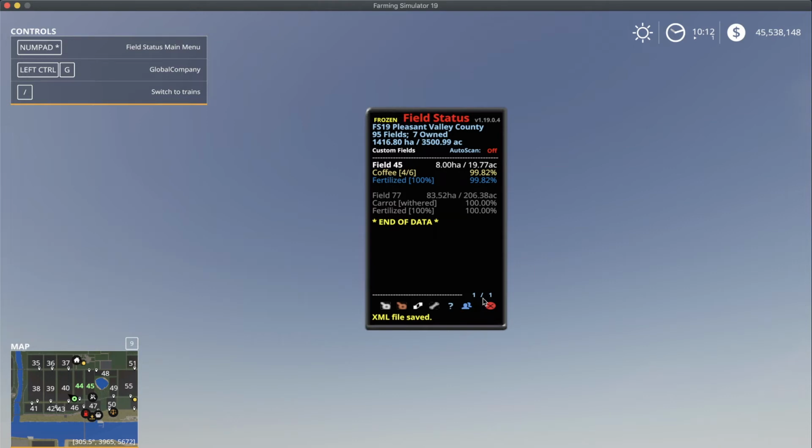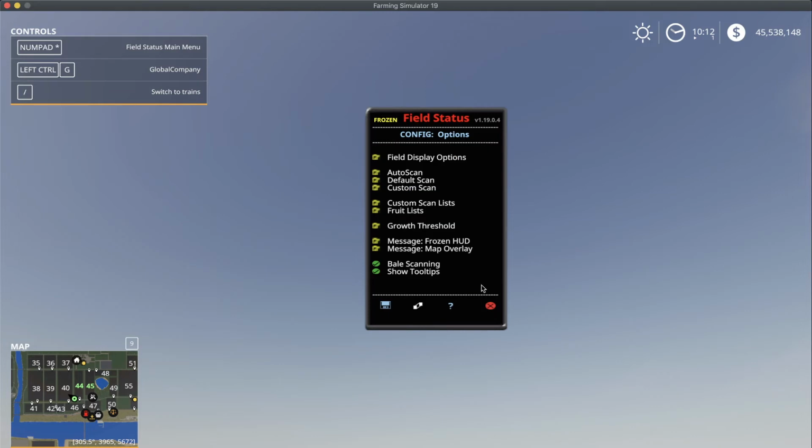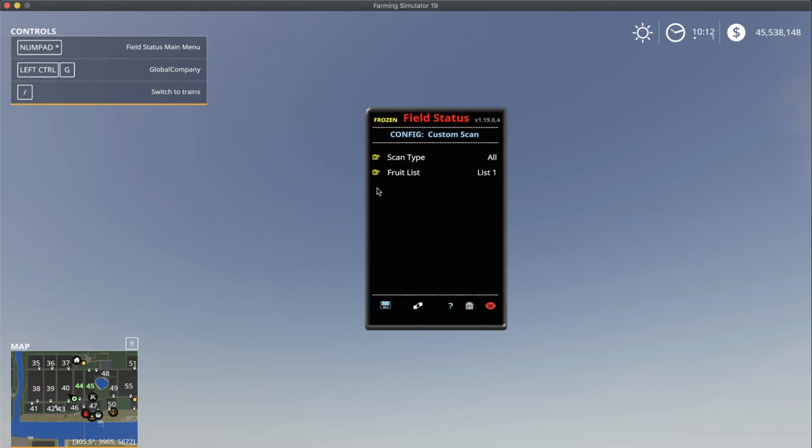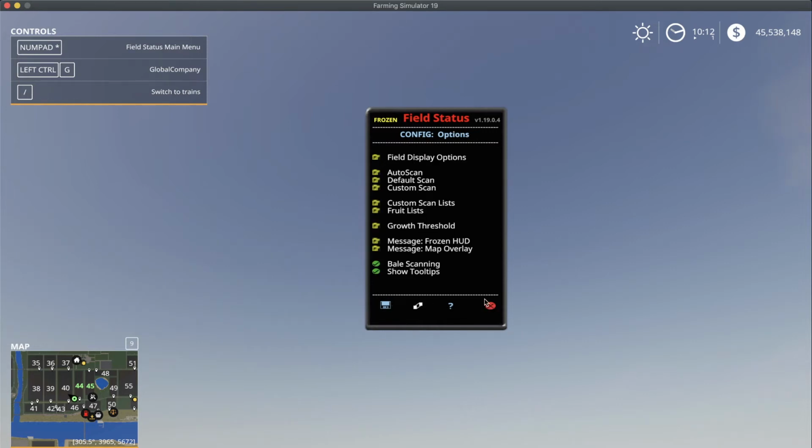Okay. Let's go into config options again. And the custom scan has the same options as the default scan. Like I say, it's just going to have a convenient way to have 2 different scan buttons on the main menu. So those would be set up the same way. All right.